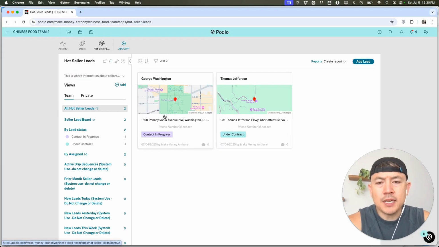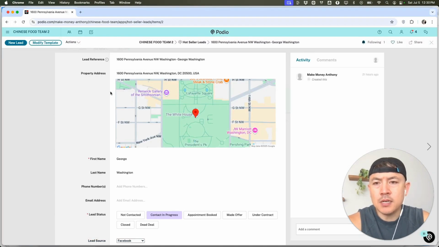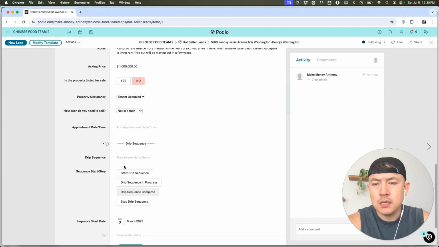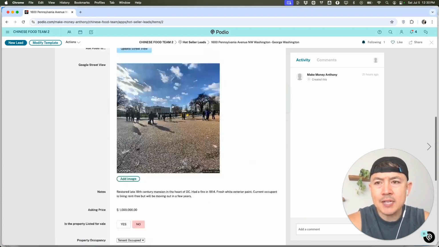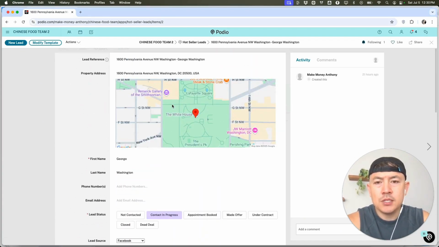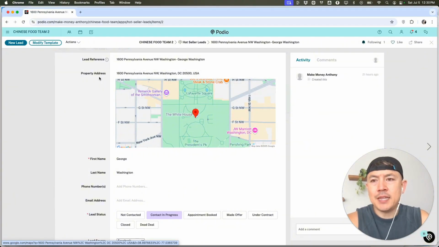So now when you click into one of these leads, you're going to see all of the data we collect. So we have the property address, first name, last name, phone numbers, if the property is listed for sale, asking price. So just a lot of different data. So if you want to add to this, you're going to need to change the template. So there's two different ways you can do this. From inside the lead, you can click on this button here, modify template, and you're going to be able to add other fields in.